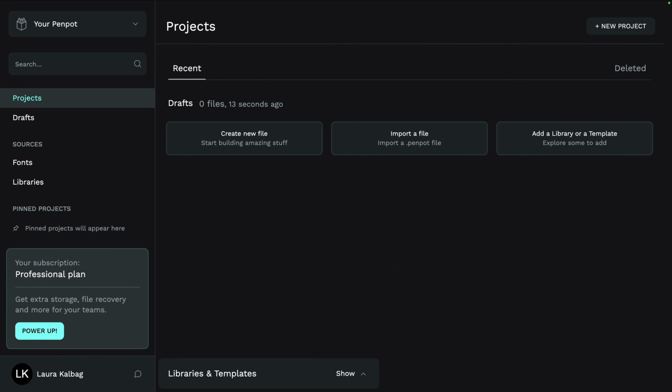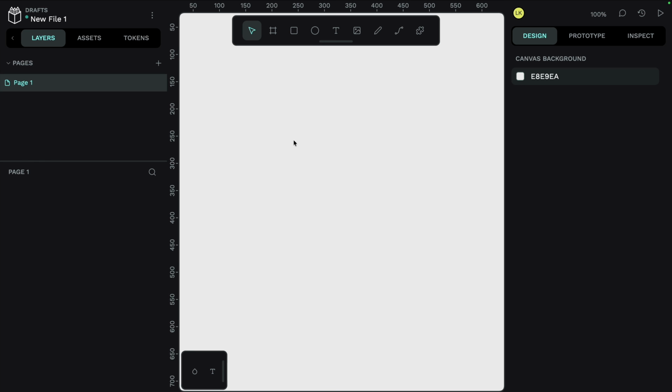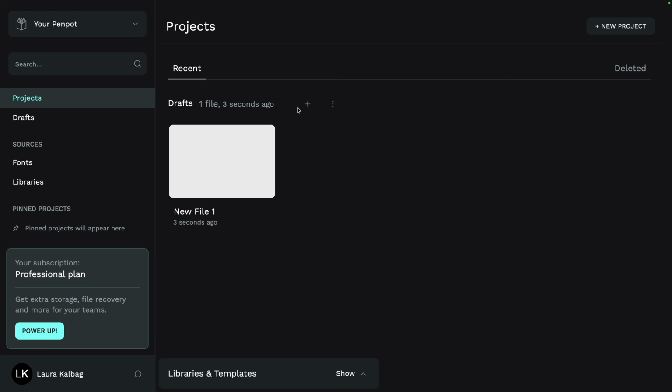Welcome to the Penpot dashboard. Create a new file from the Create New File area. You can use the Penpot logo to return to the dashboard at any time. You can also create a file from the smaller plus button.